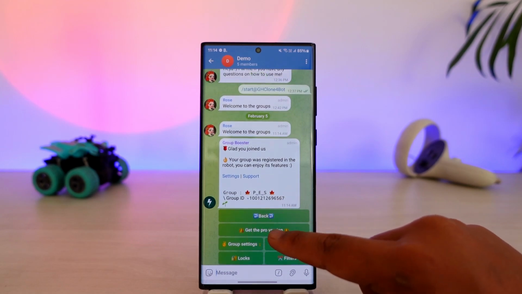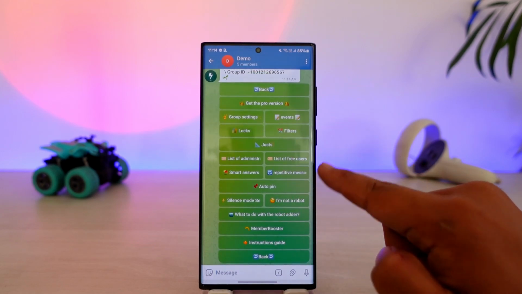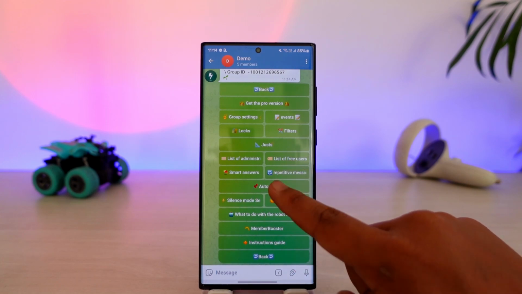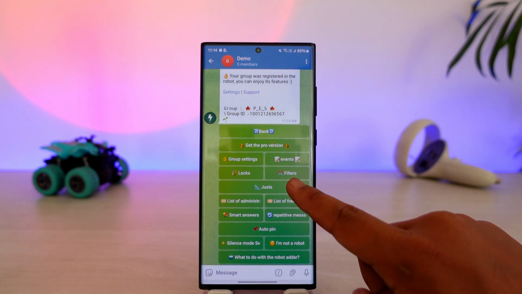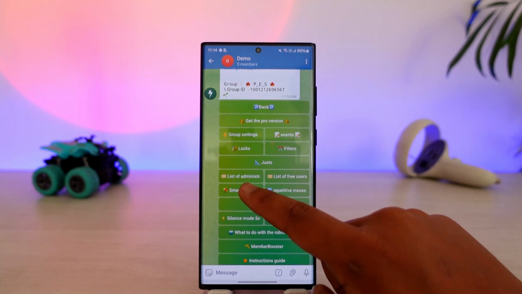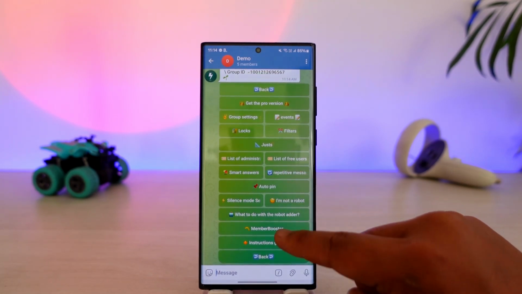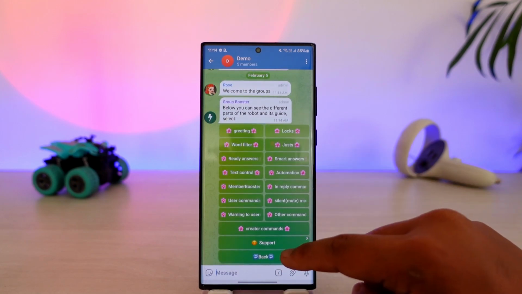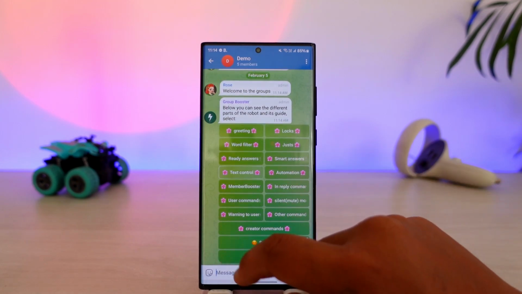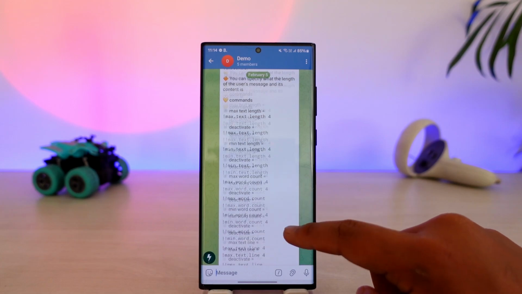You can type in /setup, or you can go ahead and set it up automatically like this. So you can customize some of the group settings. You can get the pro version, you can get events, you can see a list of administrations, list of free users, and all of these options. You can also see what to do with the robot adder and some of the instructions guide, if you do not know how to use it. And this is how you can set up Safeguard on Telegram.